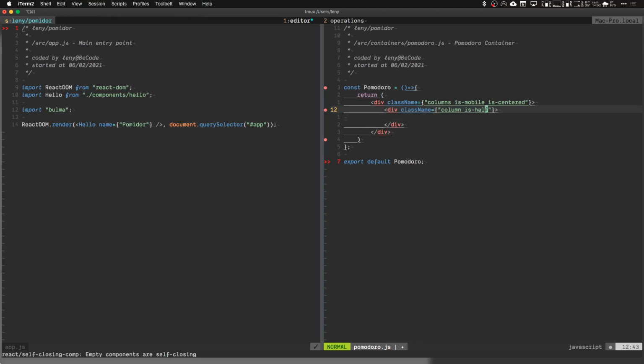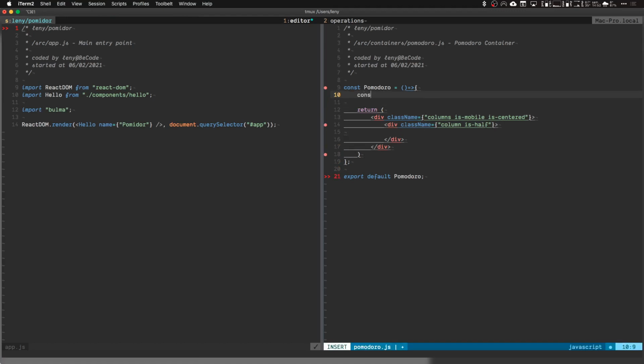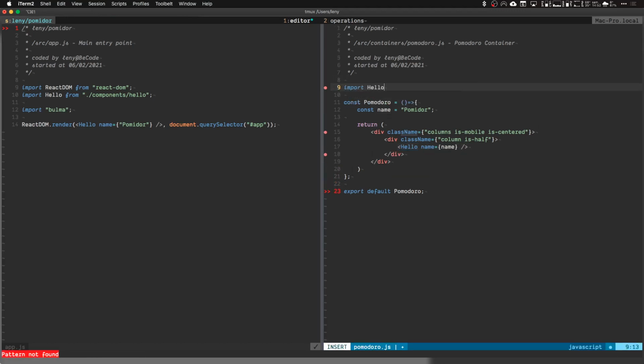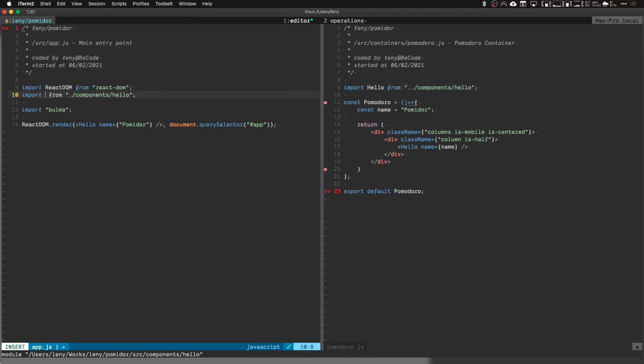We can already, if we want, just recall our hello component that we used in the previous states. It would be hello name. So we need to import it. Import hello from... and that's all for now. We can just now replace here the hello with Pomodoro.